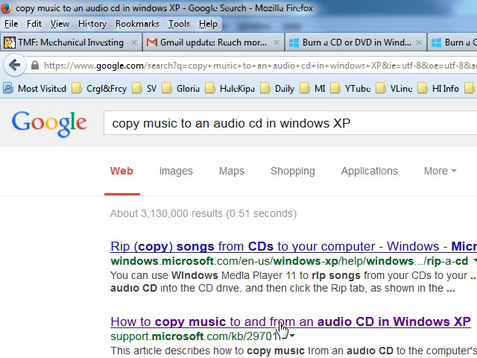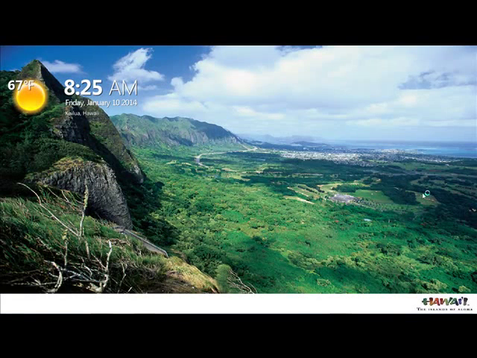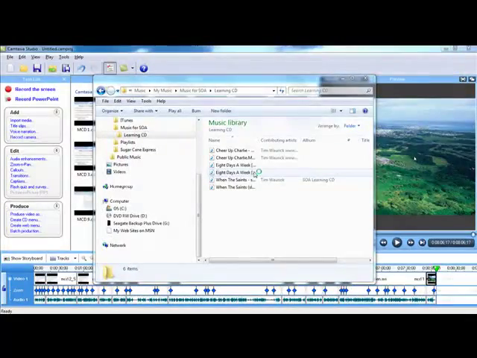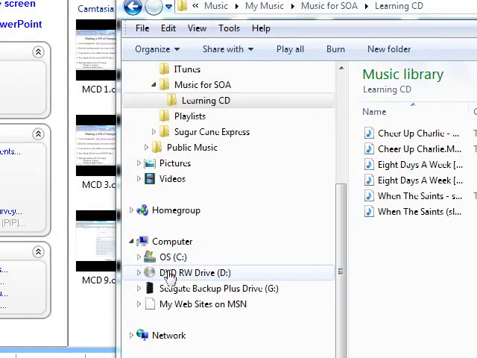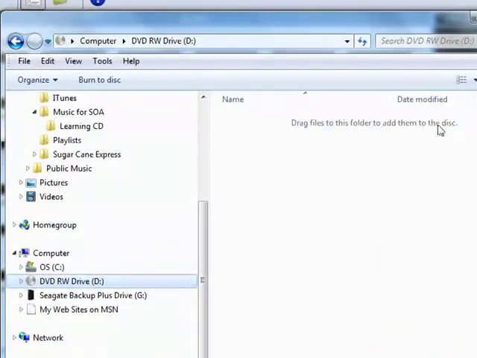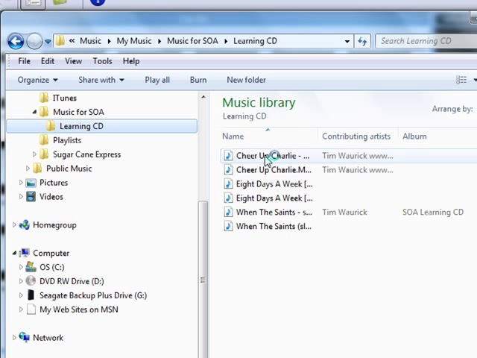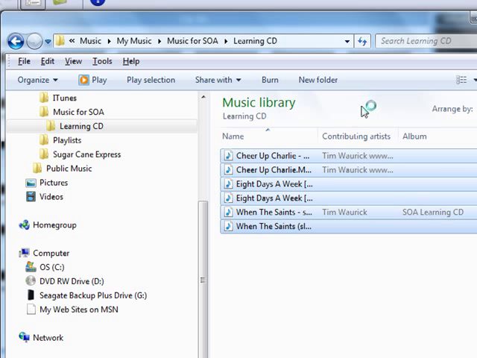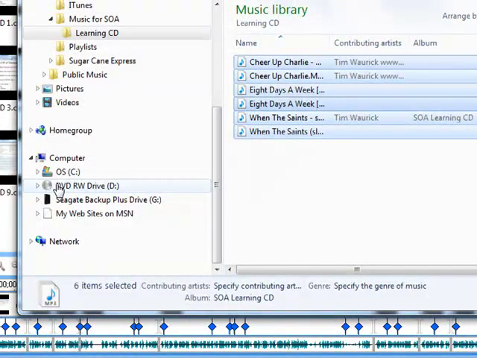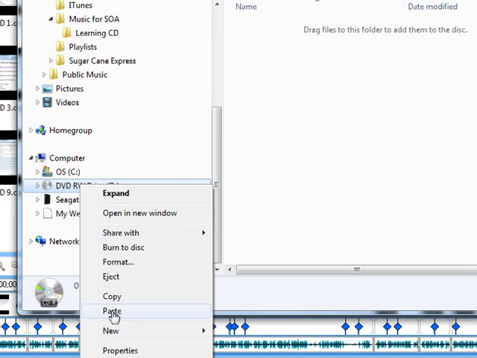Now let me just show you what happens in my case using Windows 7. I put the CD into my CD DVD burner drive. And when I go back to Windows Explorer and click on that drive, which in my case is a D drive, it says drag files to this folder to add them to the disk. Well, the files are up here in the Learning CD folder, and it's actually easier for me to simply select all of them, right-click on all of them, click Copy, then go down to the DVD drive, right-click there, and click Paste.